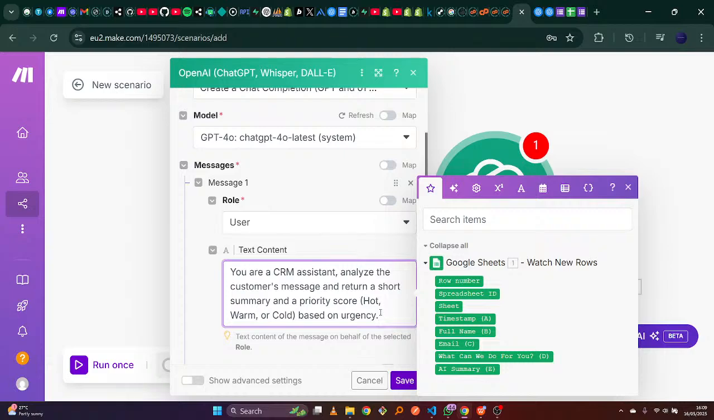So we need to tell it what the customer's message is as well. Right now all this is training the AI agent, telling it what it is and what it's going to do. So we need to tell it what the customer's message is. So I can just map that and tell it this is the customer's message, like this.